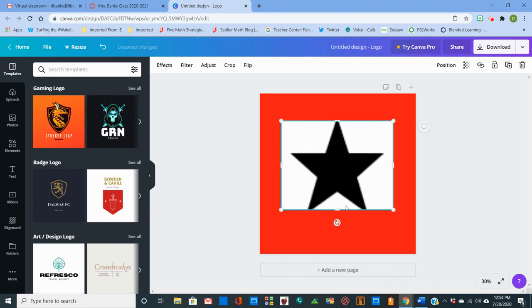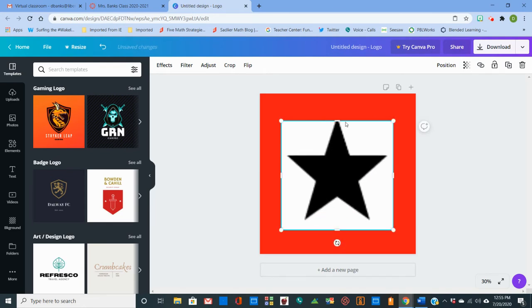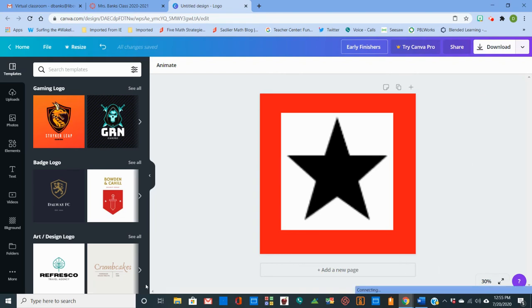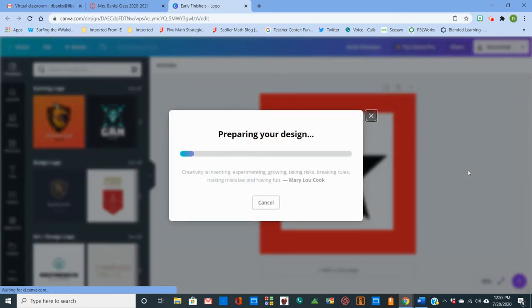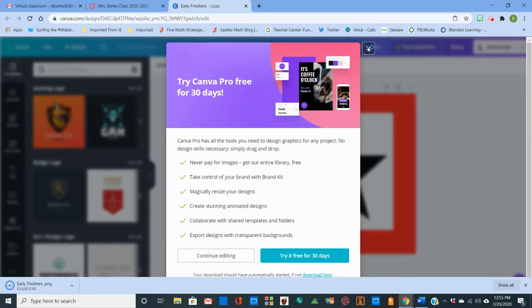I use this image for early finishers. I have a page for early finishers in my Canvas course. So they would just click this button and it would take them to a page to work on activities for early finishers. Go to the top, put the title of your image. So I could put early finishers, or whatever you want to call it. Click download right here. It will save it to your computer. And then you can use that.